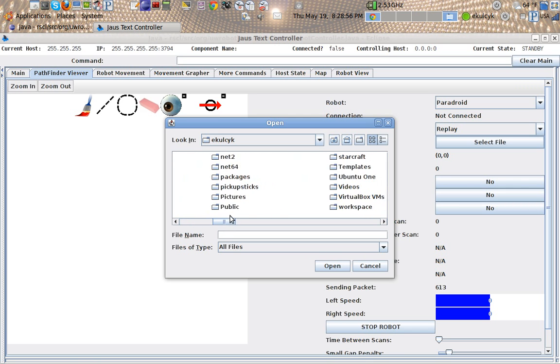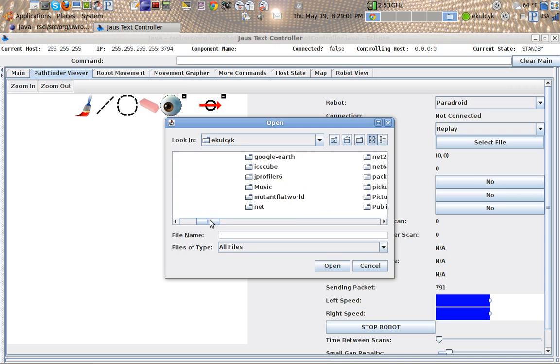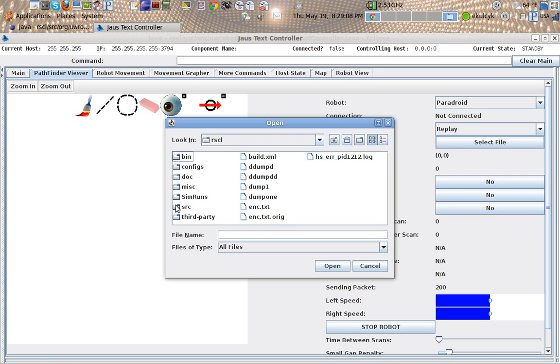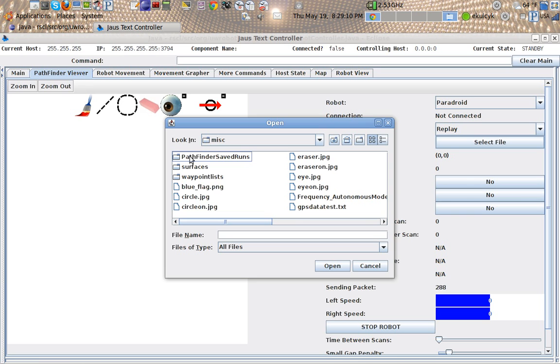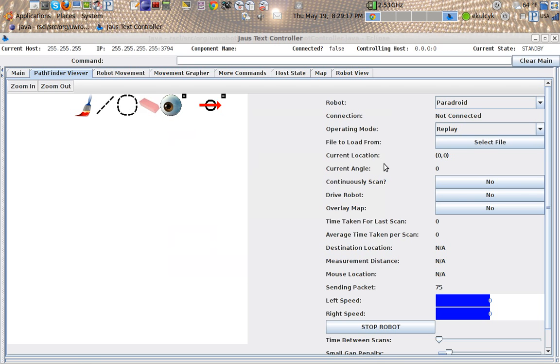The location I put all the files in is, if you navigate to the directory where Rascal is, you just go to MISC and then Pathfinder saved runs, and this is the example one that I have. So we open it, and this is a robot's location right here and its angle. It starts at 0, 0 with 0 angle, and then it goes from there, so kind of a local coordinate system.